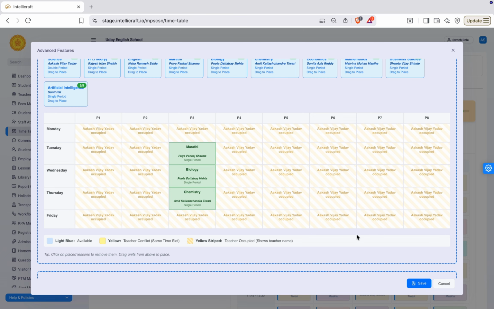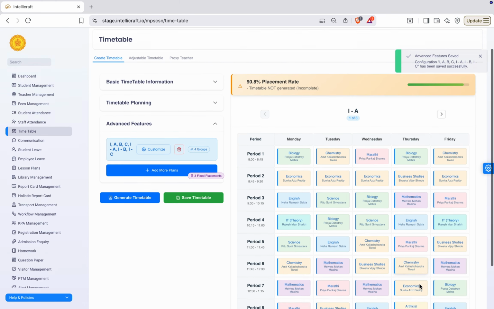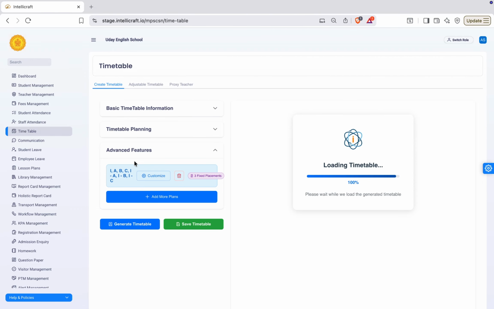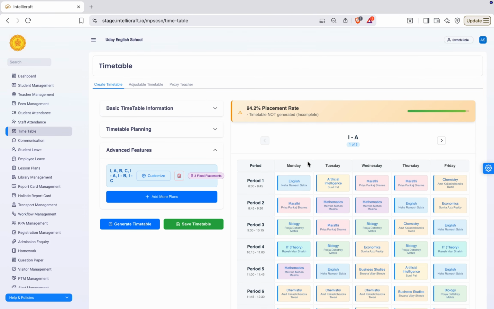Once you are satisfied with the placement, click on Save button. Then, click Generate Timetable, and the timetable will update to reflect these fixed lesson units exactly as placed.